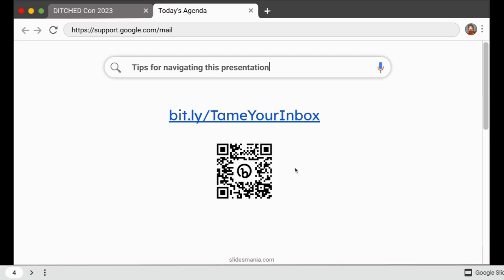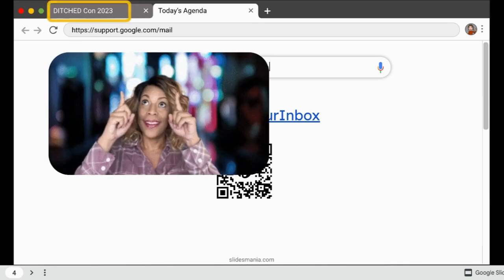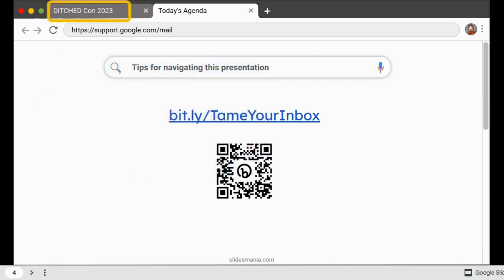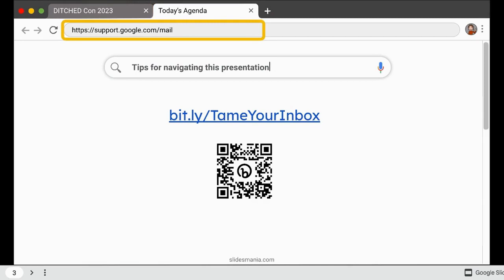And if you take a quick peek in the top left corner, I want to draw your attention to the tabs that'll be available on every slide in this presentation. The first one will take you to the DitchCon website. The second will take you back to the agenda for this presentation. And on every slide, you'll find a link to the Google support page for that skill in case you want to reference back or find step-by-step directions.